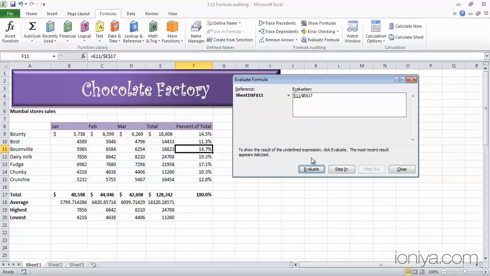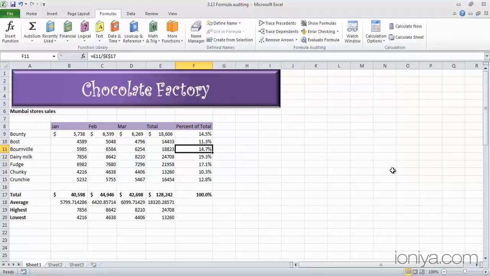Click on the Evaluate button. It will display the value used. Click on the Evaluate button again. The other value will also appear. Click on the Evaluate button again and we can see the answer. This is how we can evaluate each formula and verify them. Now click the Close button. Click on Sheet 2.